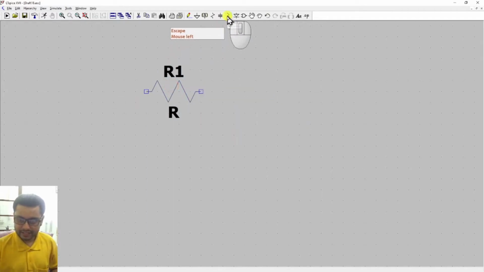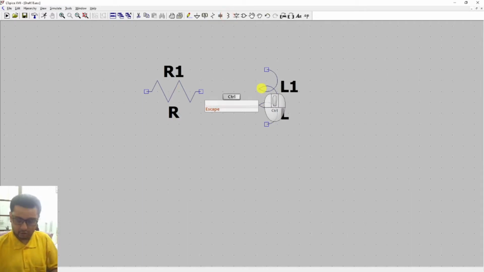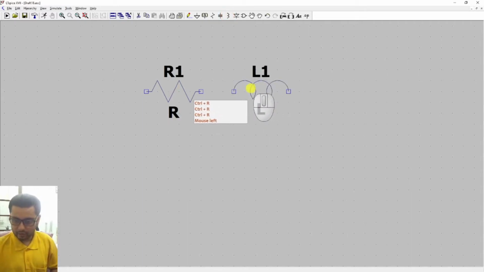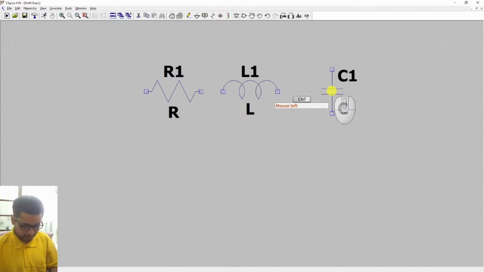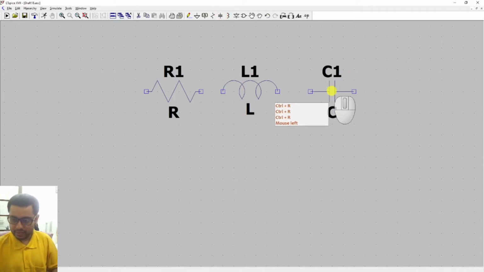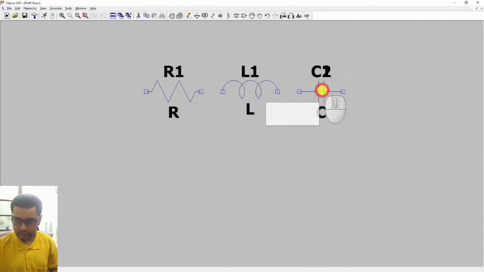Select inductor, rotate and place wherever you like. Select capacitor and place wherever you like.